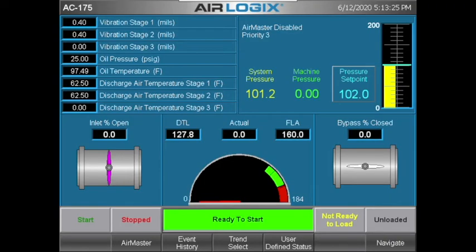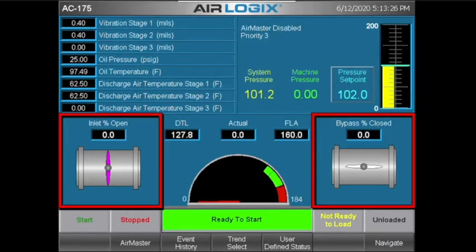This is an overview of the dashboard, or main screen of the AirLogix centrifugal compressor controller. The two primary controlling elements of any centrifugal are the inlet and bypass valves, which are shown here in graphical and numerical forms, on the left and right lower screen. AirLogix references the inlet valve as 100% open, and the bypass valve as 100% closed. This is because that is the normal running state of a centrifugal.